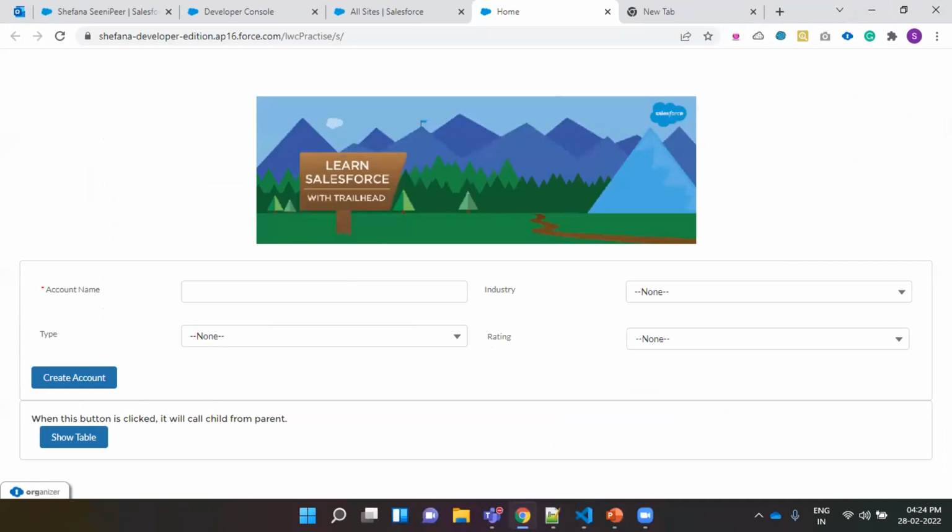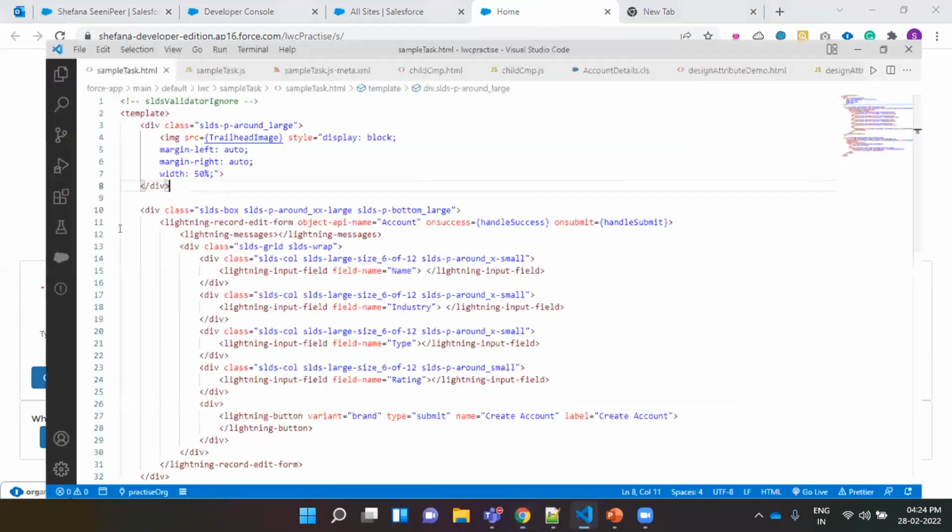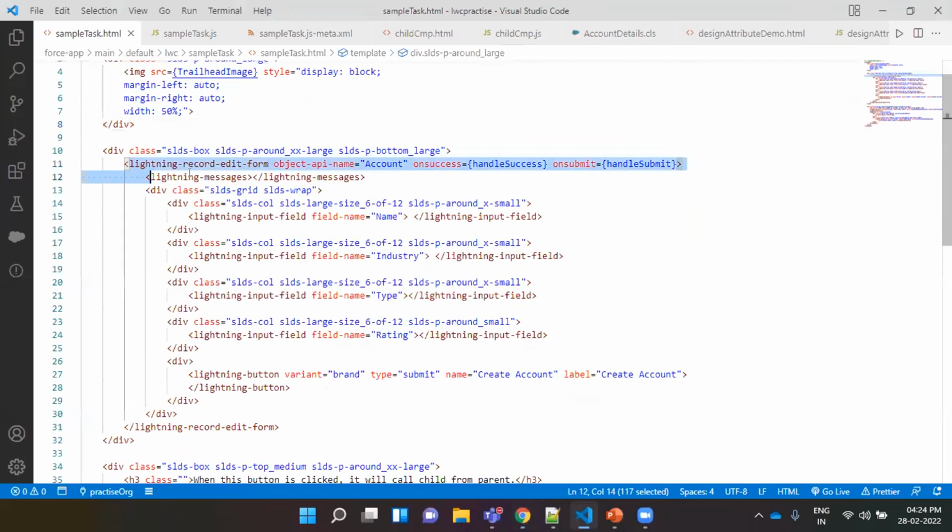Secondly, I have created a form which, when I click this Create Account button, will create an account record and save it inside Salesforce. For this, I have used Lightning record edit form, which comes from the base component library.